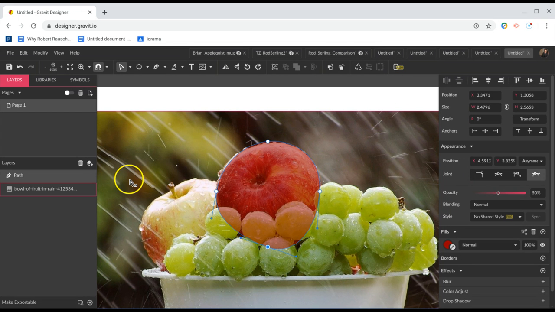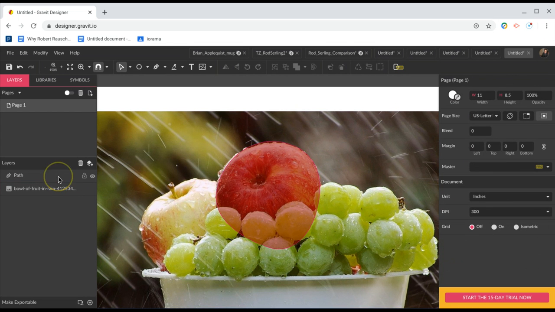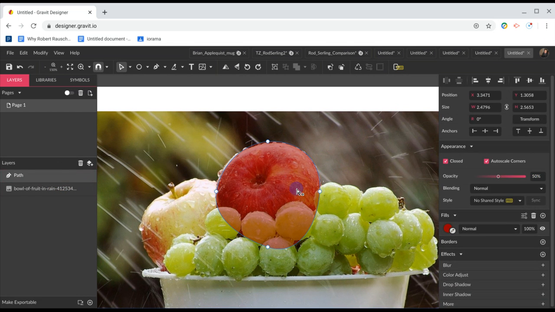But also I'm going to copy this. I want to copy and paste this because I want to do something on top of it so I can get this little indent and dimple. So I'm going to Control C and Control V to copy and paste.